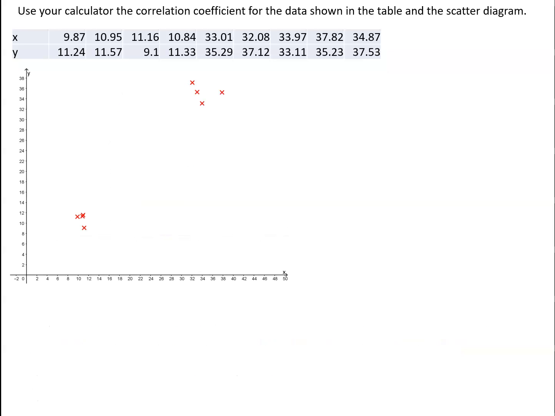Now again, we've got a second exercise for you to use your calculator on. So can you pause the video and use your calculator to find the correlation coefficient for the data shown in the table and this particular scatter diagram? Once you've done that, start the video again.